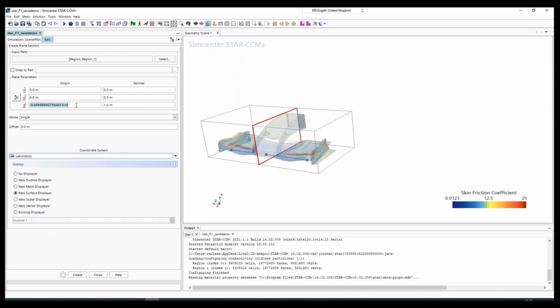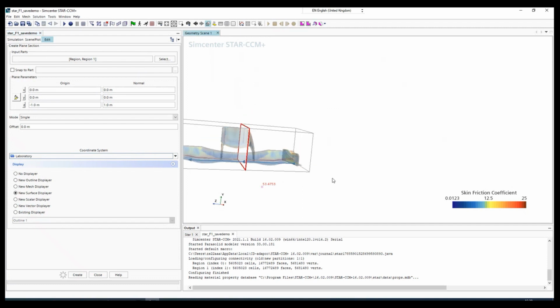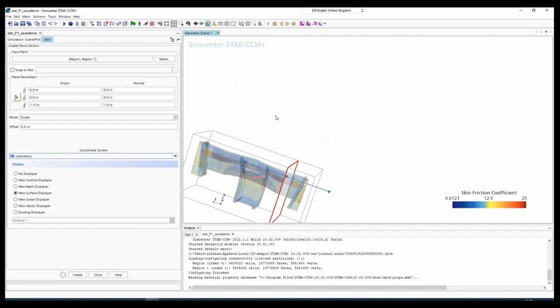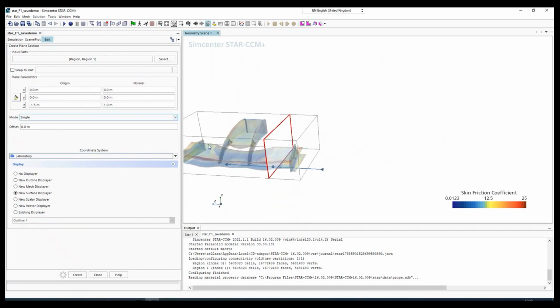And that is point... -1. Let's see, where is it? Okay, so it's still in that. We want to visualize the plane here. So -1.5. Okay, so probably closer to the center part, -1.3. Okay, so this is the location. We want -1.3 and just create once, remember?